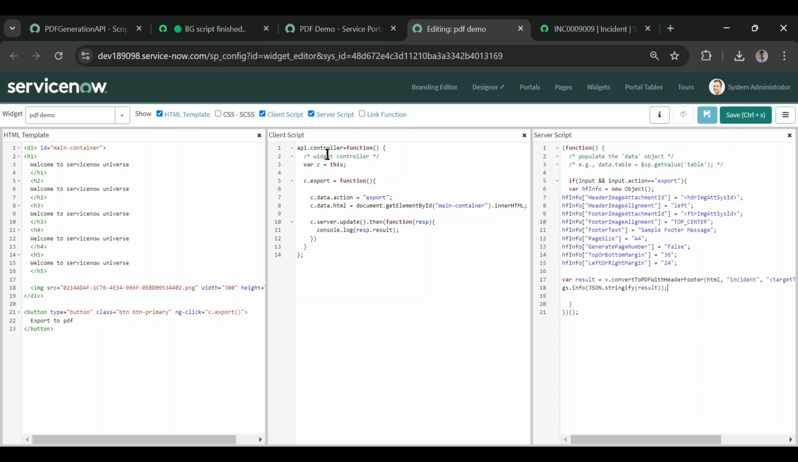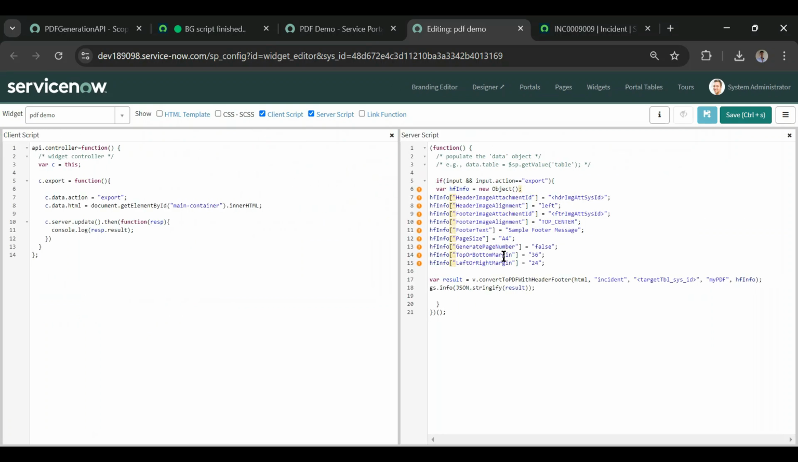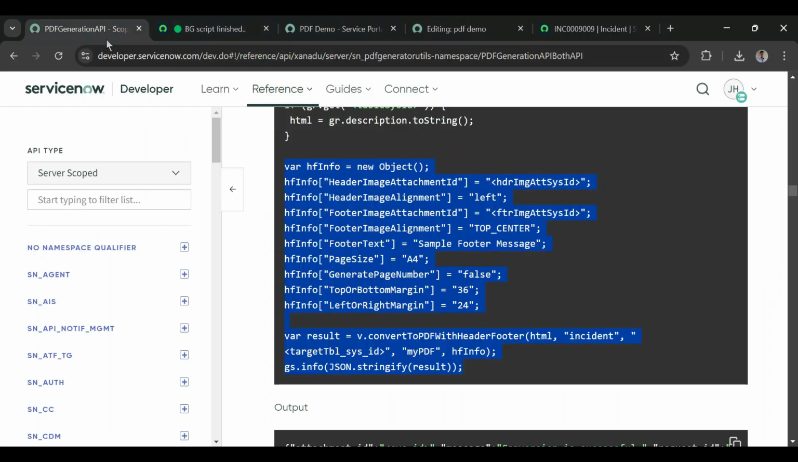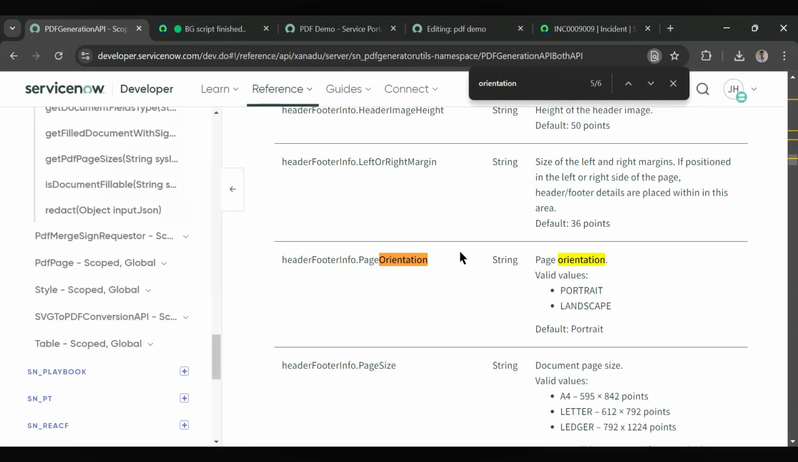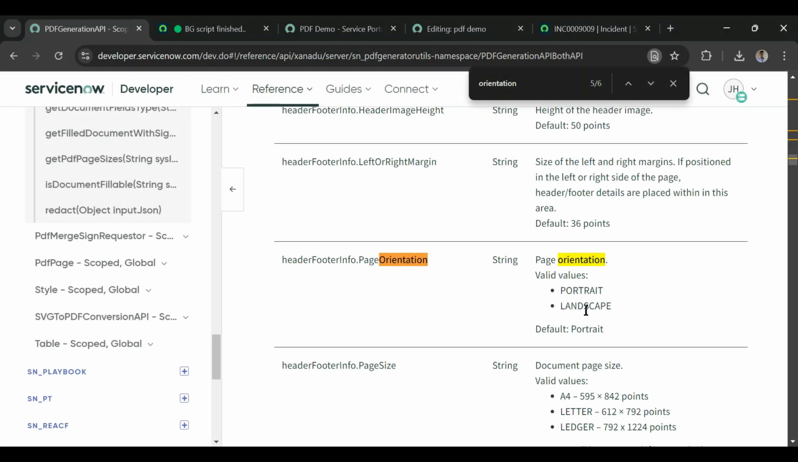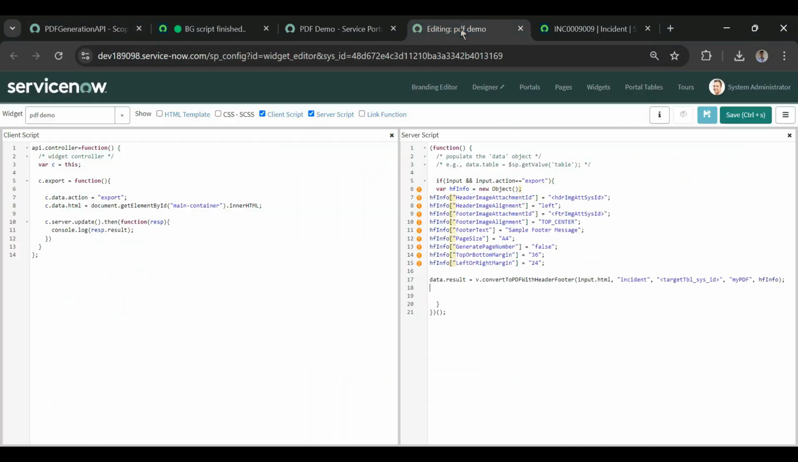Okay, with this, let me just remove this for now. Here it will be input dot html, and I'll again make this data dot result. I'll remove this. Okay, and if I go back, then we can see there is a page orientation as well, where we have portrait and landscape. So we can add this page orientation here as well.